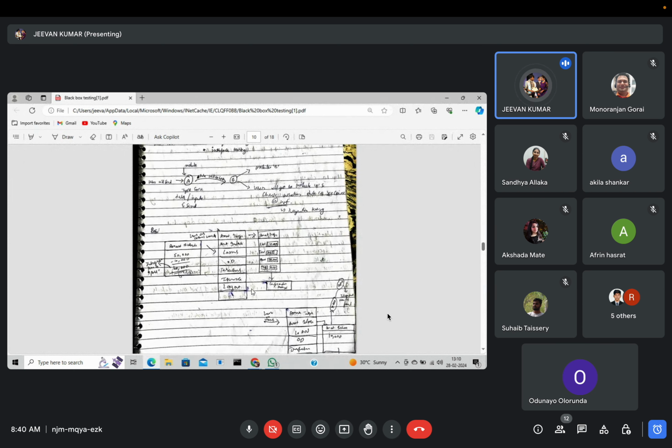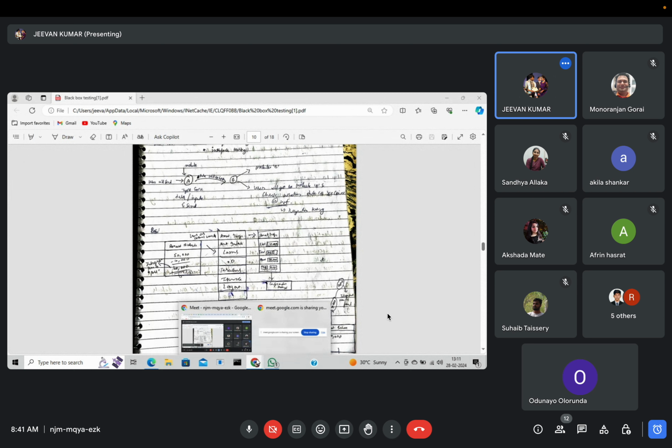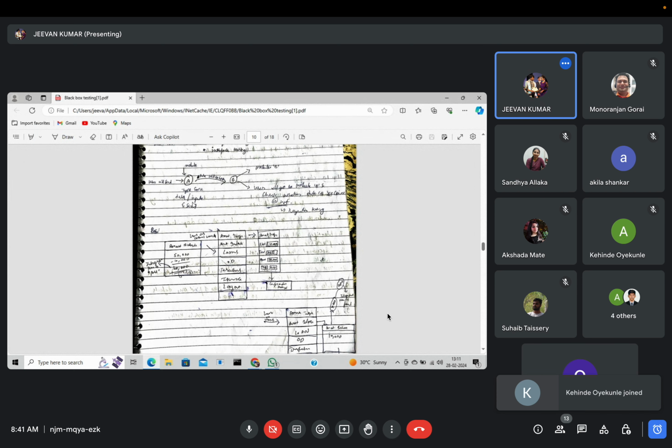Let me take another example. Suppose sir is present in the meeting, and I need to text a message for sir, like hello sir. I am user A and sir is user B. I am sending the hello sir message from my WhatsApp to his WhatsApp, and the data is transferring from A to B. That is what we are checking in integration testing.